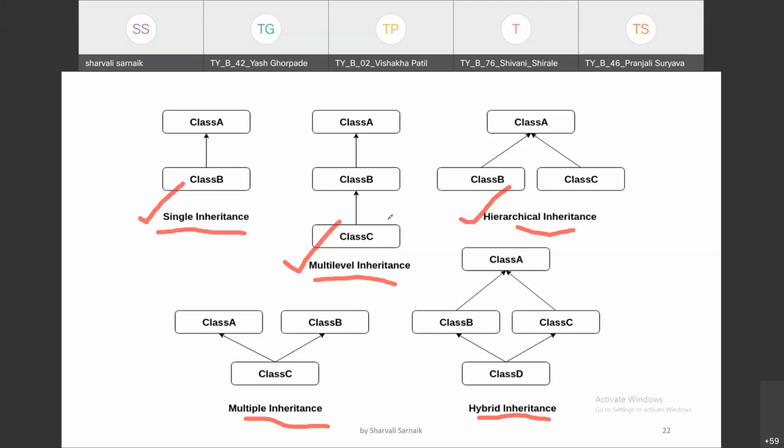But just remember, the first three types of inheritance, that is single inheritance, multi-level inheritance, and hierarchical inheritance, can be achieved with the help of the extends keyword, and the other two, that is multiple and hybrid inheritance, require the concept of interface. So what is this interface? We are going to study it in the next lecture. I hope you all have understood this inheritance concept.